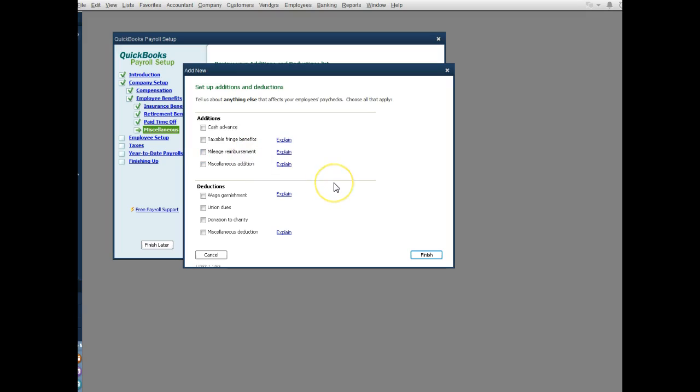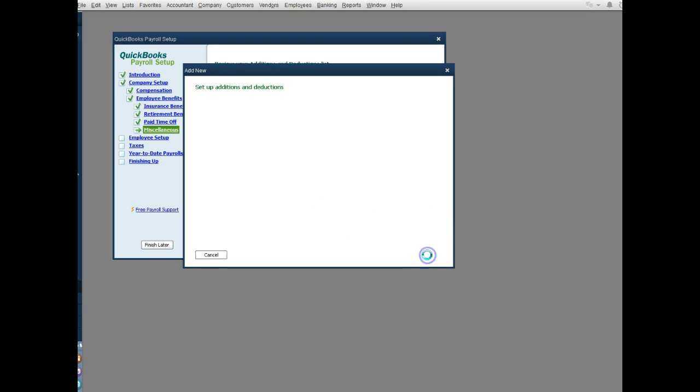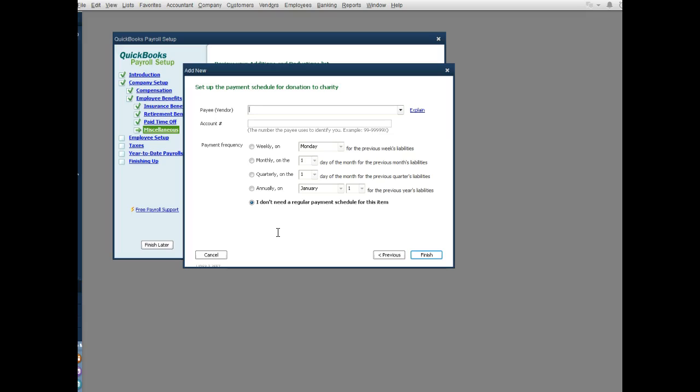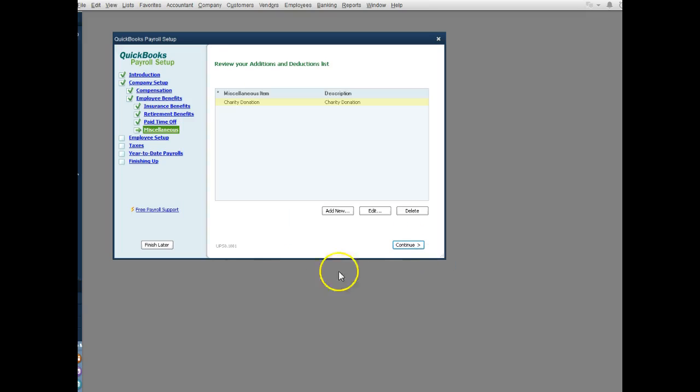And I don't think there's anything, did I have anything under miscellaneous? Make sure. We might have donation to charity. You can set that up and click that. And then you can hit next. At this stage, you don't need a regular payment schedule for this item, so then you can hit finish.